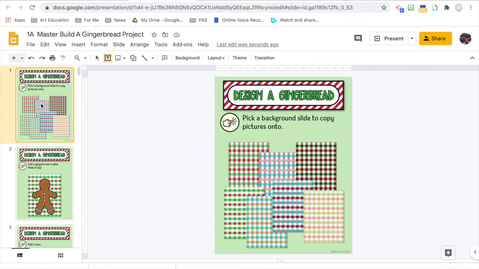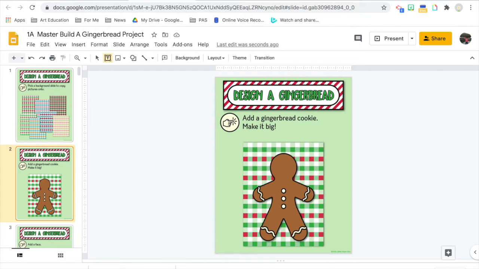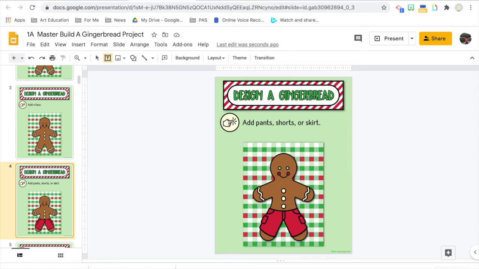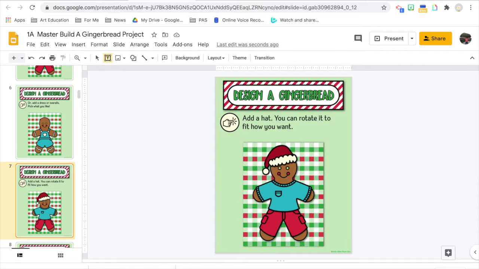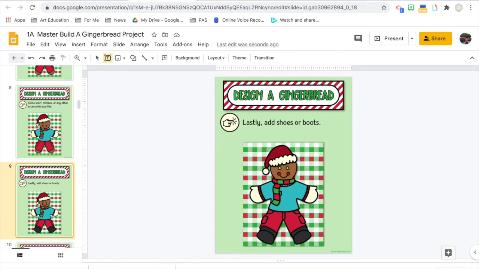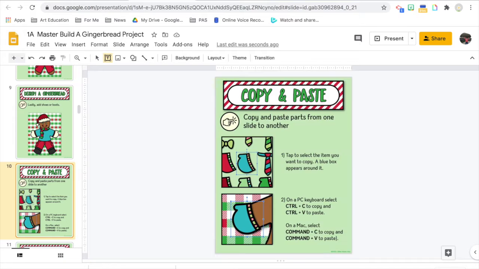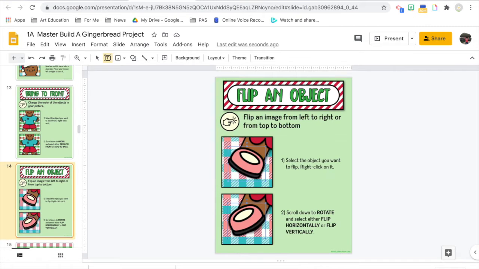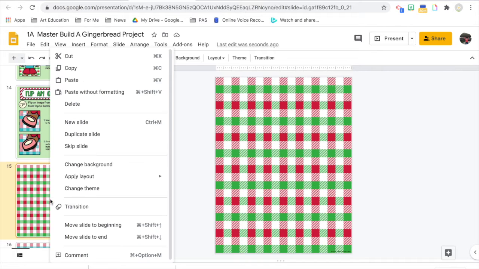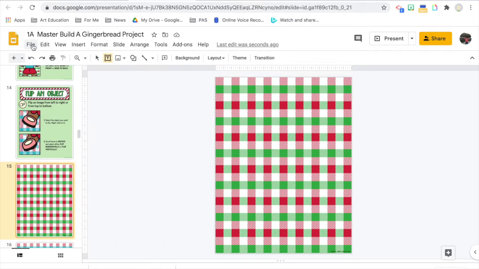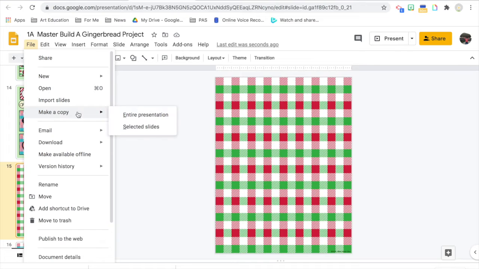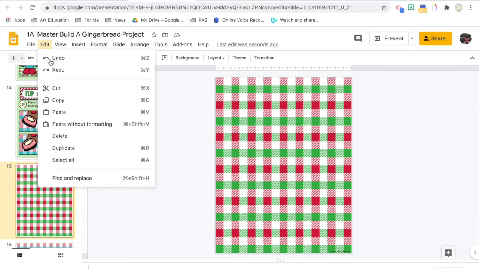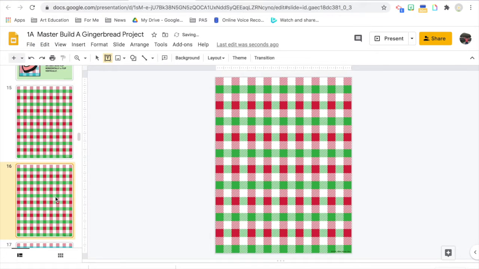The directions for creating your gingerbread are here in the slideshow. First, select your background. Duplicate the slide and then add your name using the text.